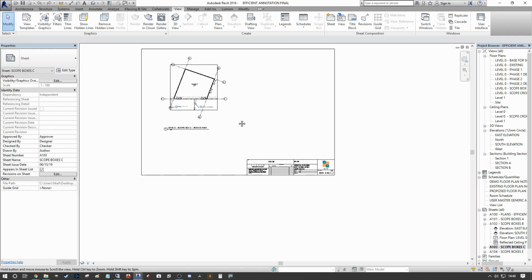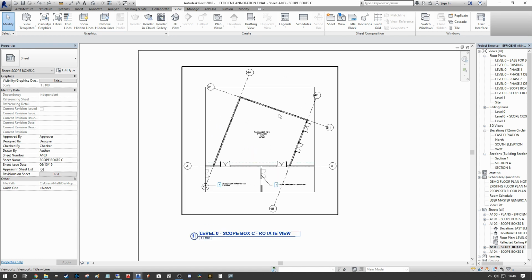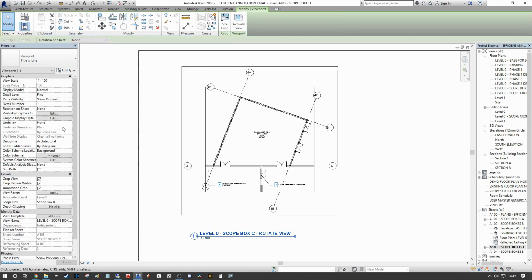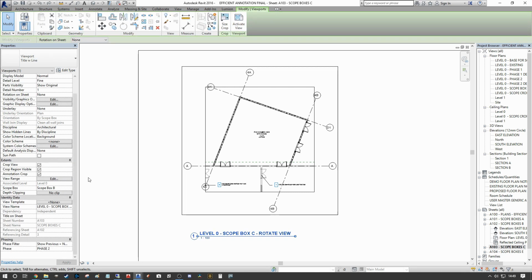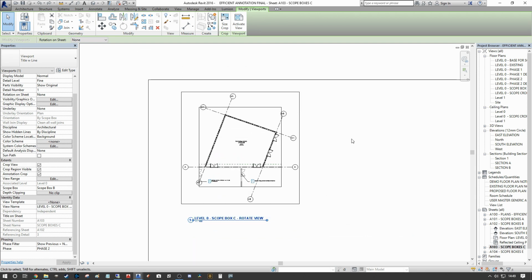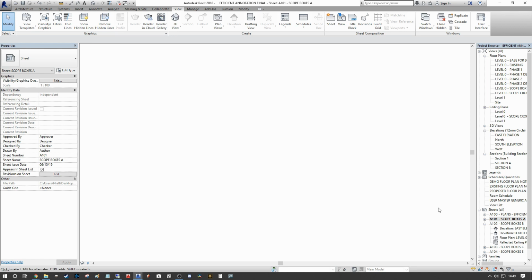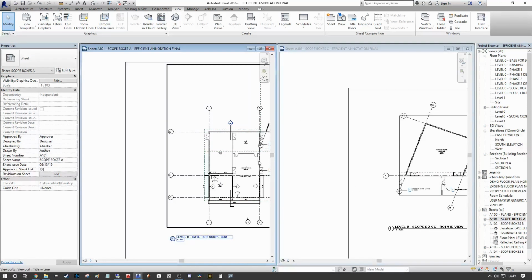As you can see, our crop region for this view here is assigned to our scope box B, but it still hasn't rotated correctly, and you can change the rotation on sheet if you want, but not by the exact value that we want. We can only rotate it 90 in either direction. So that's not going to do for our needs. So what we're going to do is I'm just going to close the windows behind us, and I'm just going to open our primary view again and tile the two windows.